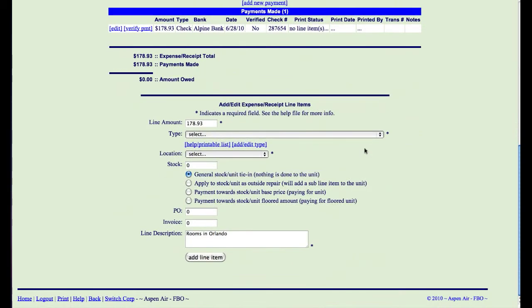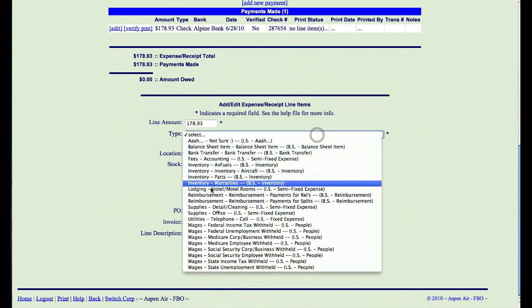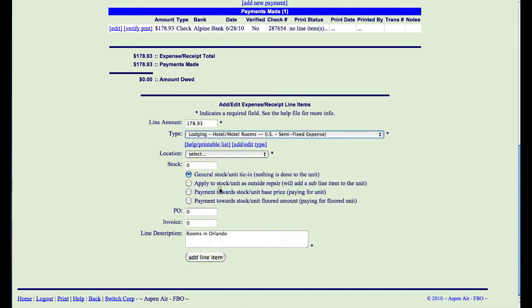I'm going to scroll down to the bottom and I'm going to select my lodging type. This is my expense type. And if I wish, I could cut this into multiple pieces. However, in this case, the whole 178.93 was lodging. I'm going to choose the location that I want to bill the expense to on the income statement. I'm going to disregard anything else on here.